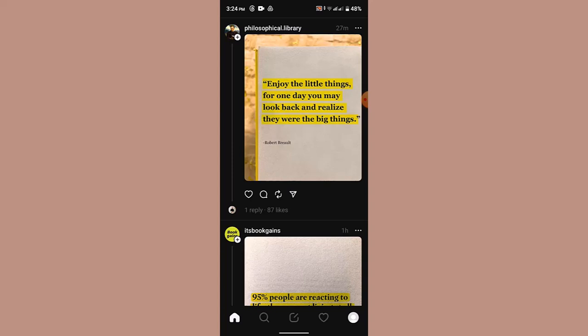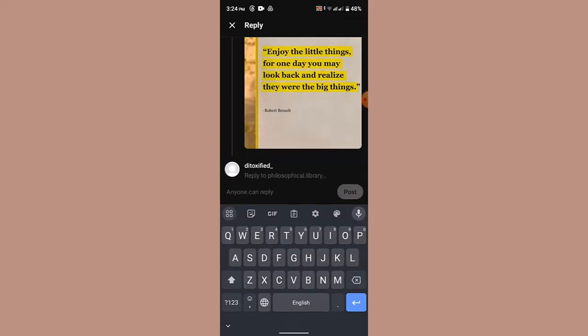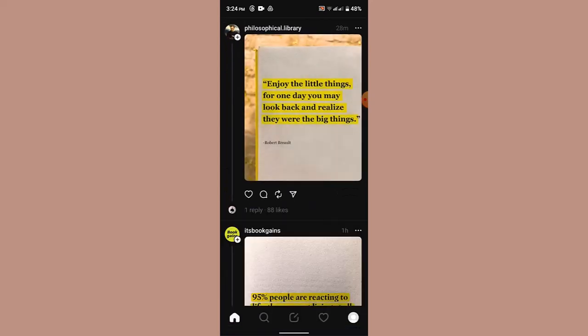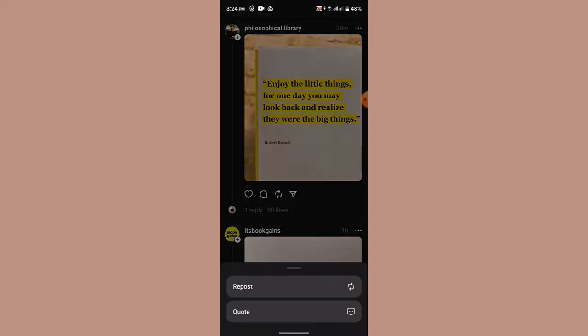That is how you can actually like, and if you want to comment on some particular post, then tap on the comment icon right in the center, type in the comment, click on the post button, and after that you've successfully posted. And if you want to repost the content, tap on this upside down arrow icon just like that, and you can see you can either repost it or you can just quote it.